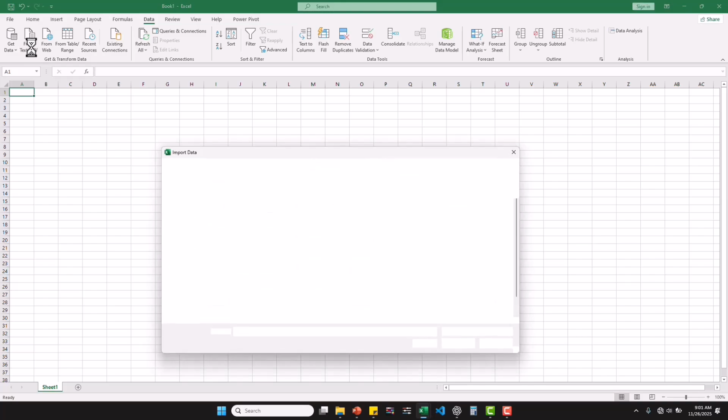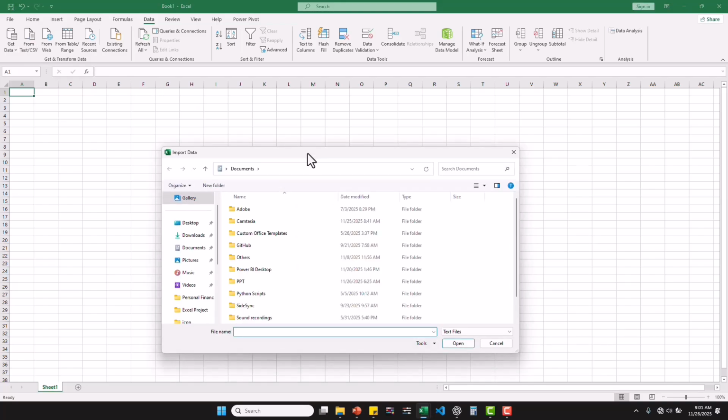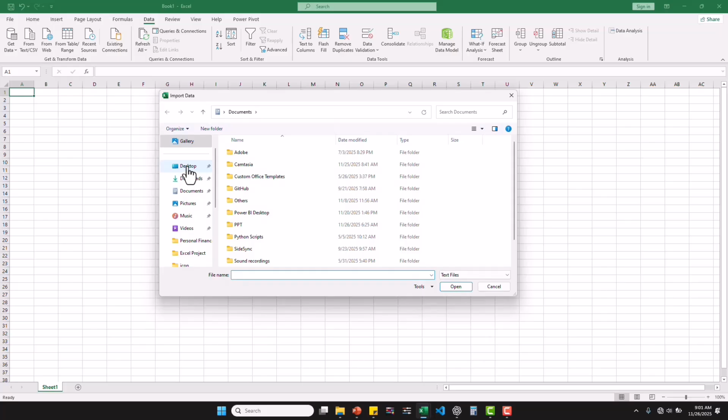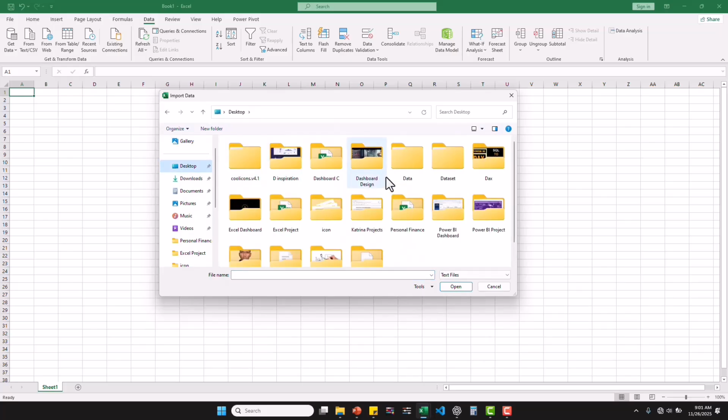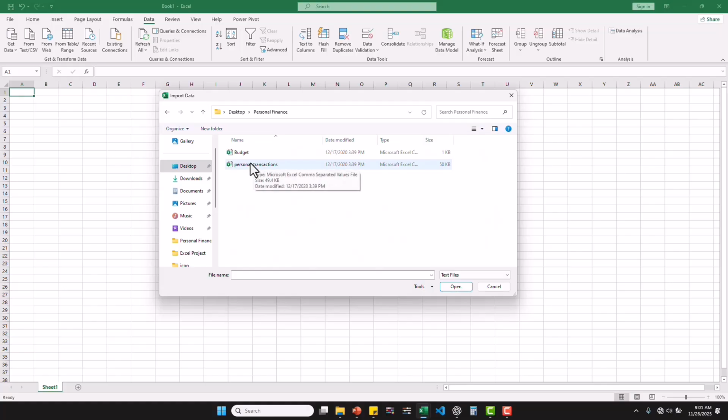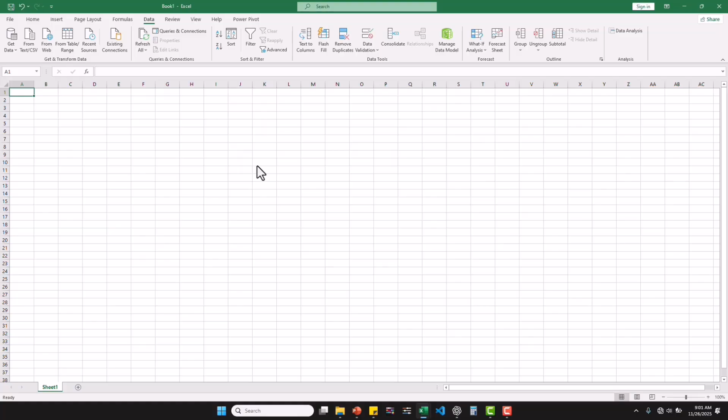So we click the From Text/CSV. So hold on. It opens a directory. So let me go and select that. The data set we are using is a personal finance data set. So we won't be using this, so I'll be omitting this. We'll only be using these personal transactions. Click on it. So it is processing. It's going to open the navigator.